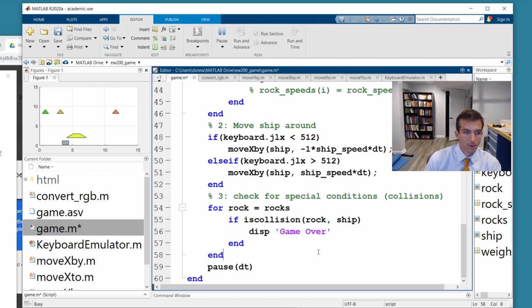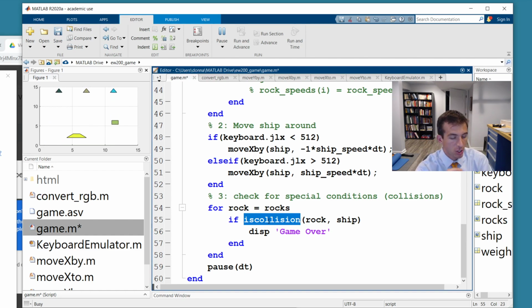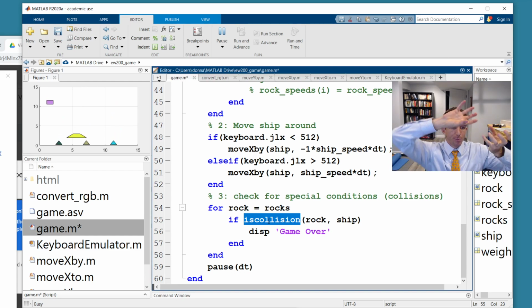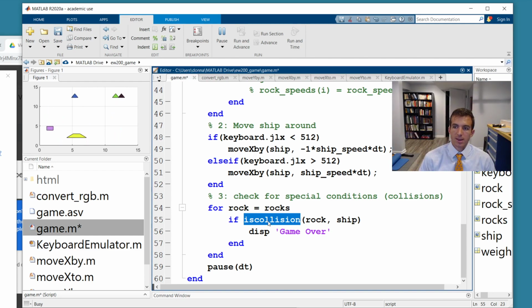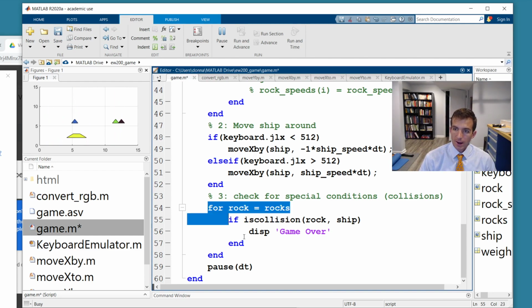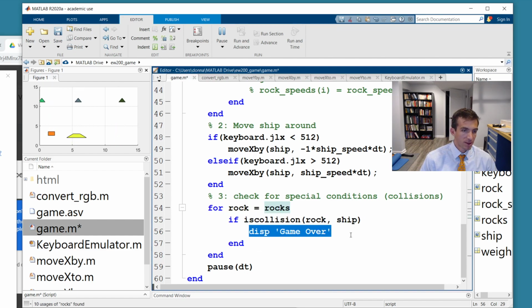It doesn't work because this collision doesn't mean anything, but that could be a function. I could write that function, and I can encapsulate all the messiness of figuring out whether these two polygons overlap in space inside of this is collision function. Then I could read this kind of as: for every rock, check whether it collided with the ship, and if it did, display my message, game over.